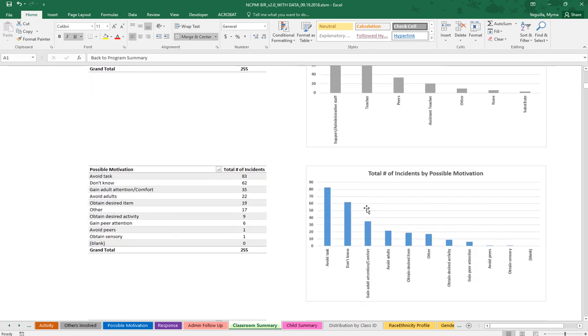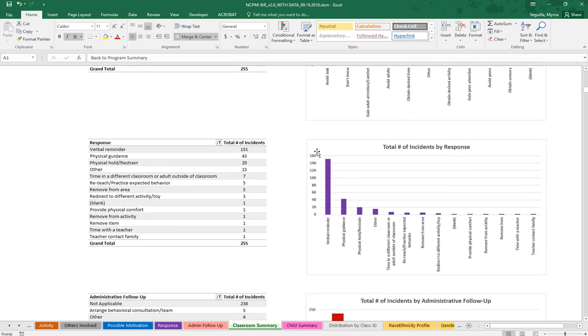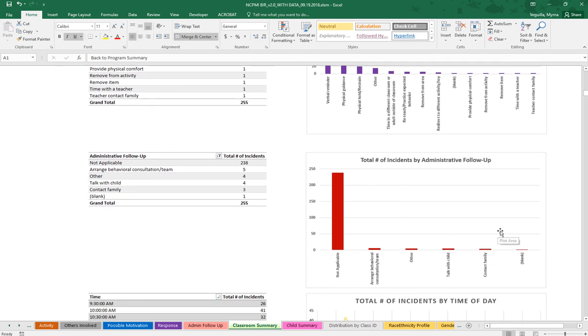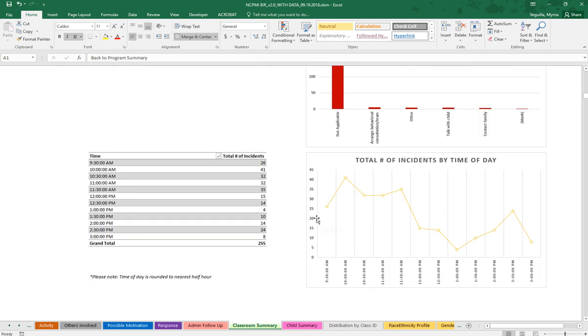in which activities, who was involved, the total number of incidents by possible motivation, what's the response by administrative follow-up, and then here's the total number of incidents by time of day.